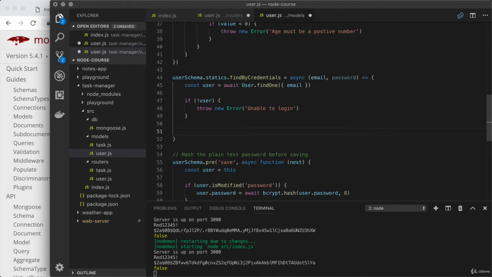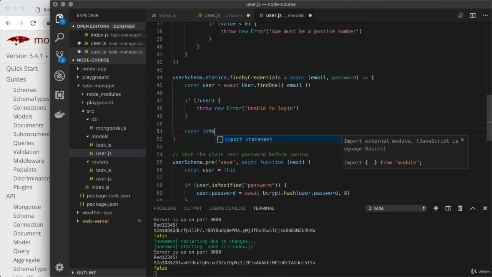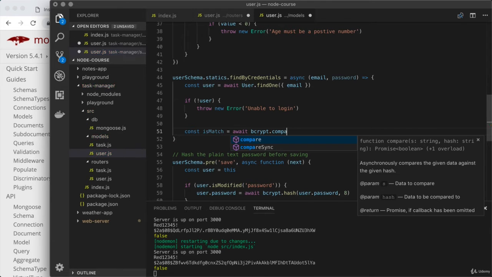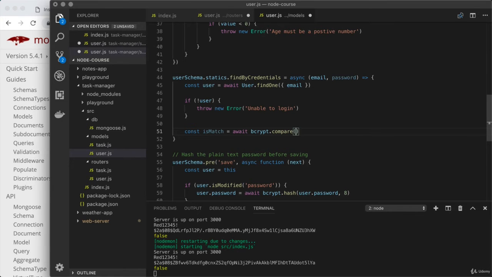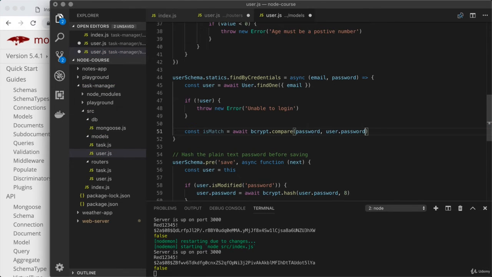Now, if that does work, the next thing we want to do is verify that password using the compare function we've used before. So const match, and we will set that equal to, we'll use await with bcrypt.compare, which we have used before. We pass in as the first argument the plain text password, and as the second the hash. Now we know we found a user, otherwise this code wouldn't run, and we have user.password, which stores the password.